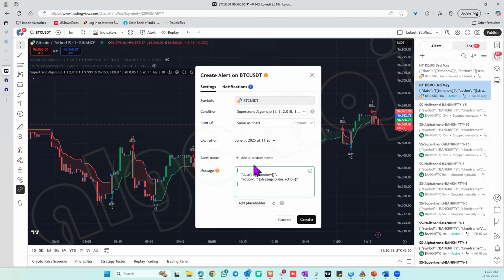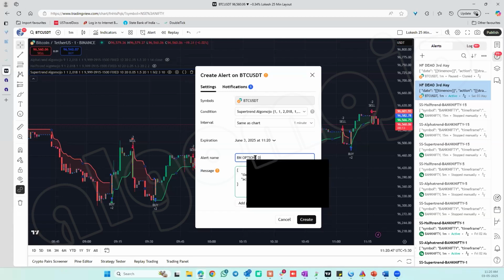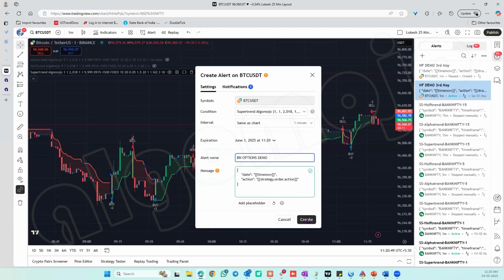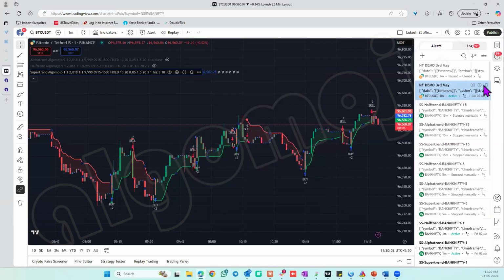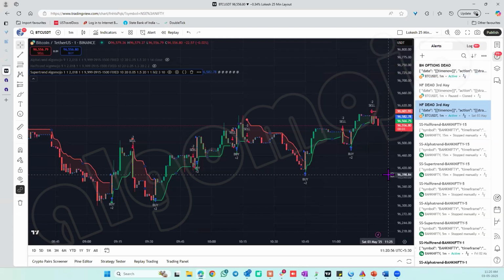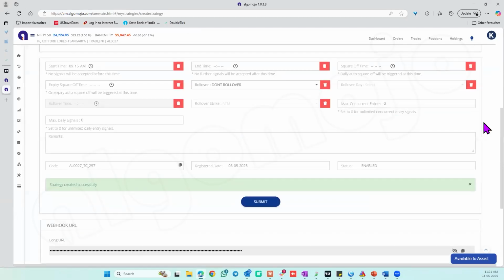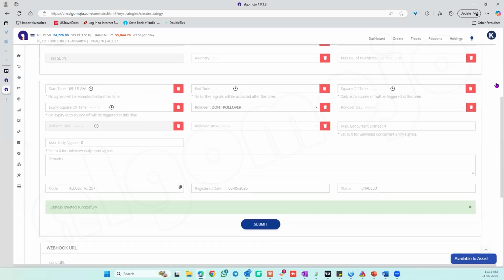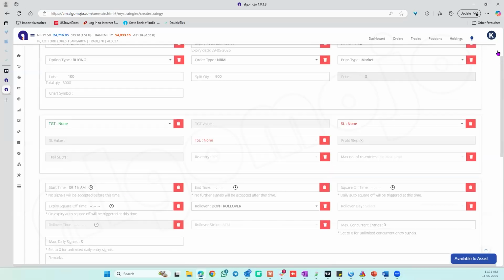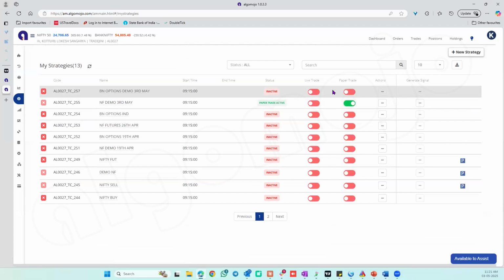Right. And give it a name. Let's say BN options demo. That's it. So it will be listed here. So whenever there's a buy coming in or a sell coming in, it will take the CE and PE accordingly. So let us enable this. Let me enable this for paper trade.